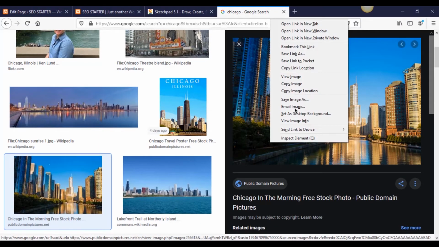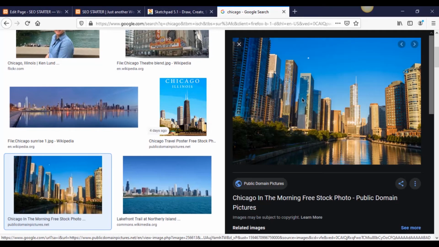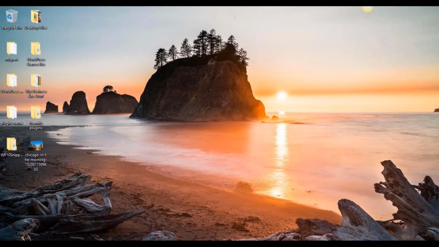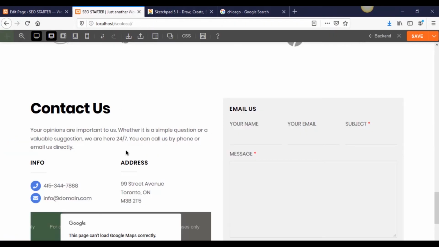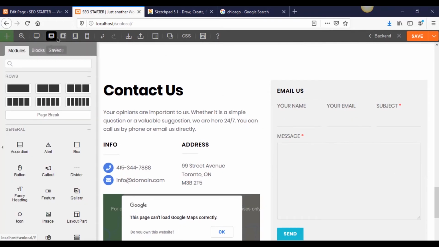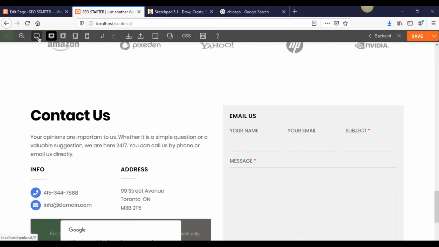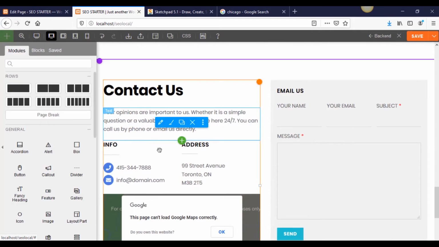So we can save this picture. I'm going to save it real quick. Okay, and see, so I have it on the desktop now. And I'm just going to now put that picture behind here. This preview here gets rid of all your ability to edit. You just got to unpreview.